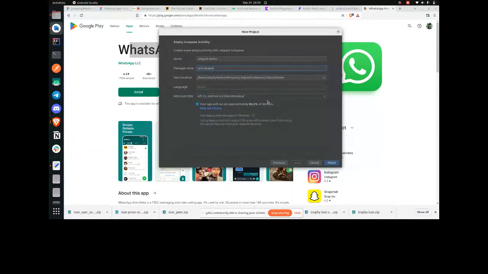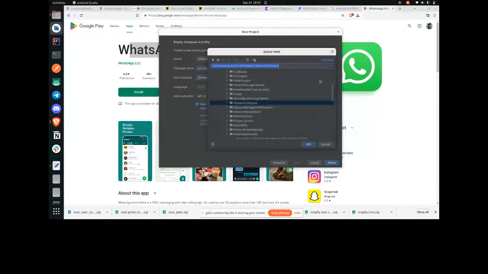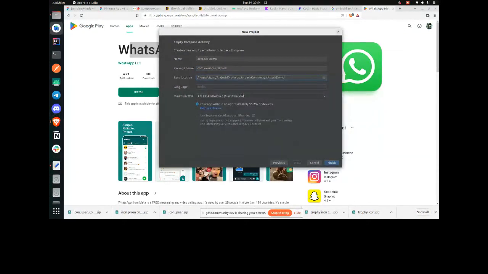Keep it in mind. So here, I am giving an example, dot, let's say anything, jetpack. This is the particular ID for the application I'm going to make. So package name should be unique, and here you can choose where you want to store your project. And here comes the API minimum SDK level. SDK level means for which Android version you are targeting.